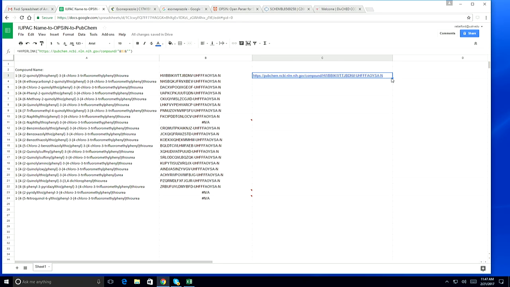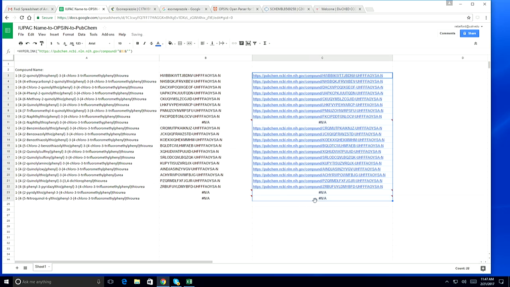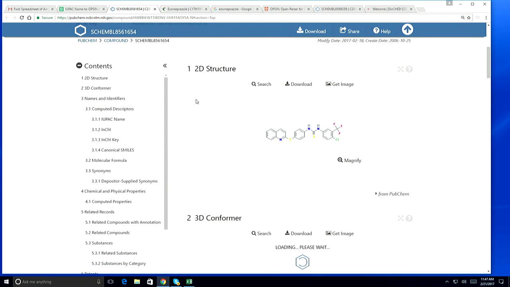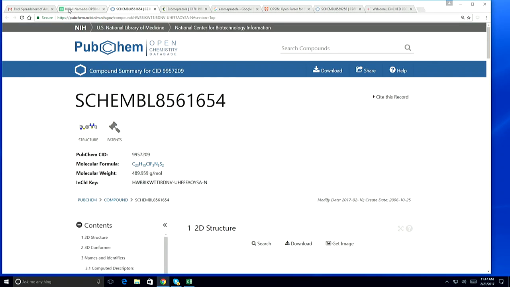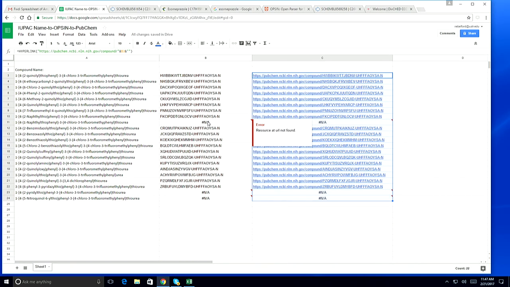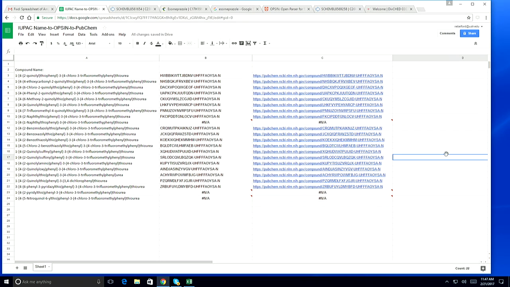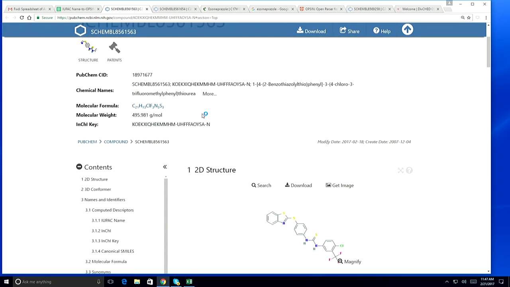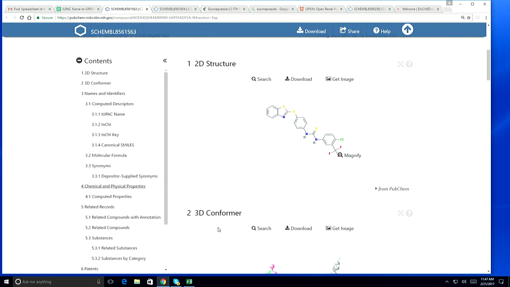Now if I just simply drag down, all of these have been converted. And now I can just go over here, click on this, and it sends me to this particular chemical compound. I'll let you go in and correct these yourself. But this is one quick way of taking a list and automatically linking everything in the list to the information available at PubChem. Thank you.